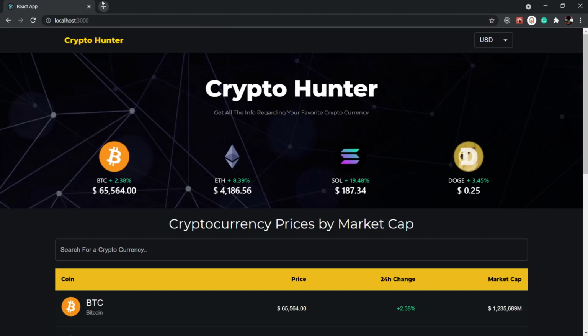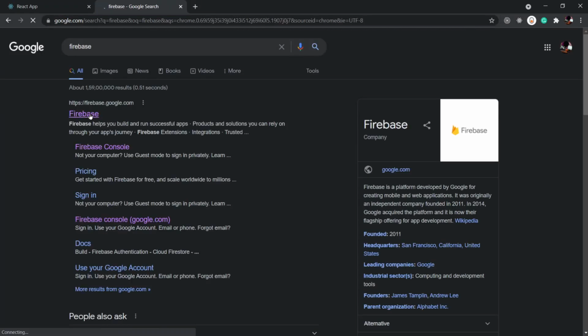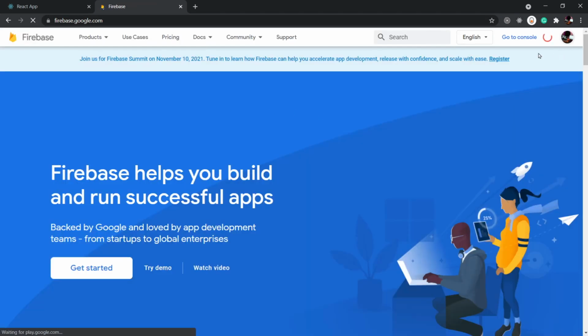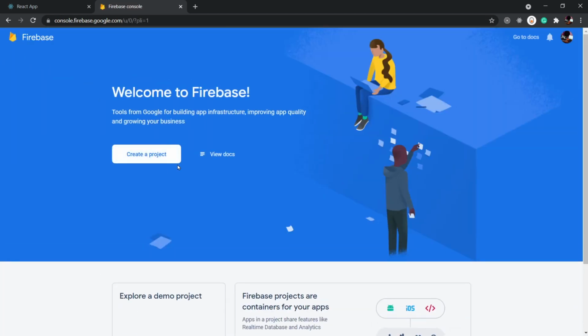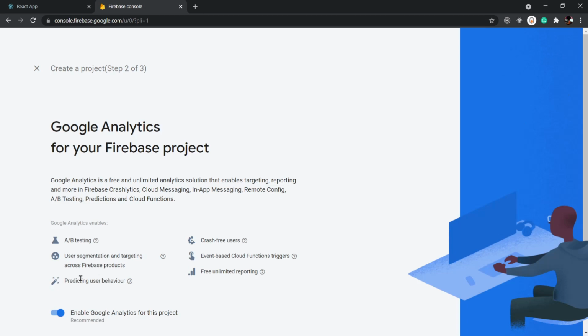All right, now I'm gonna open a new tab and I'm gonna search Firebase over here. And let's go to firebase.google.com. And you can see I'm already logged in with my account. So let's click on get started. And let's get started with Firebase. And now it's gonna ask us to add a new project or create a new project. Okay, let's go and create a new project. I'm gonna name my project Crypto Hunter. And I accept Firebase terms and continue.